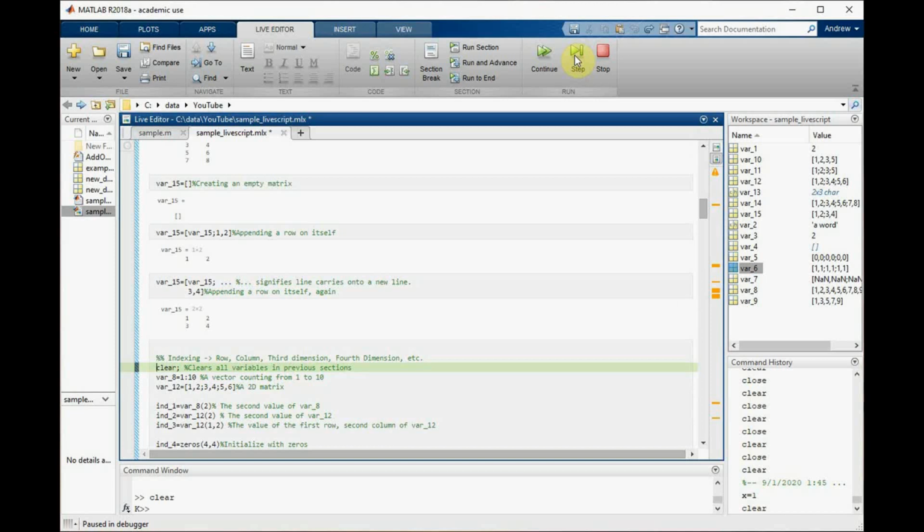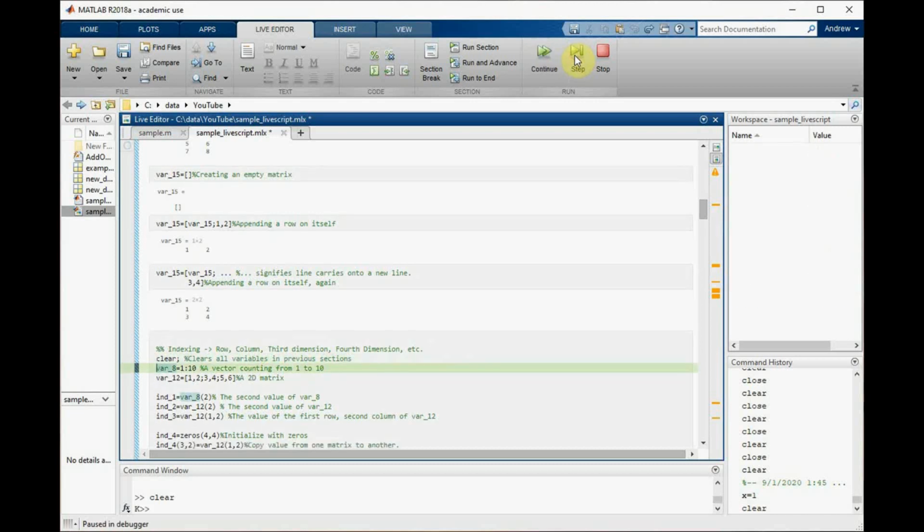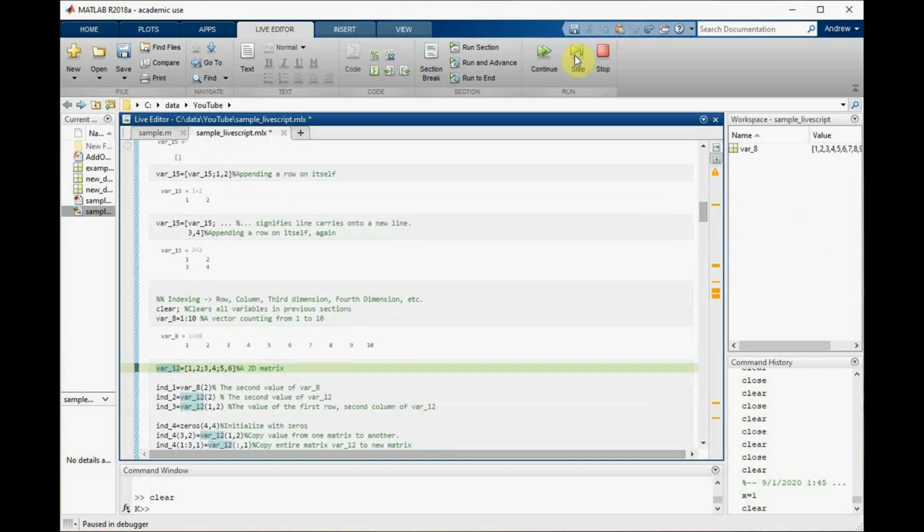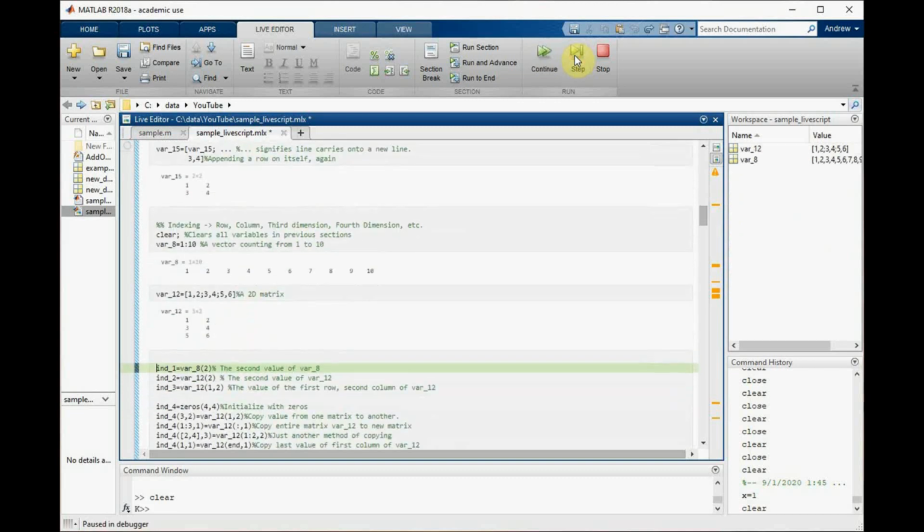The next thing I'm going to talk about is indexing. So specifically, you have a matrix already. How do you access the numbers within the matrix? And the first thing I'm going to do is just clear it out. So we have two old variables that we're going to use, a vector as well as a matrix 1 through 6. The first thing is that you can put in the number of the cells.